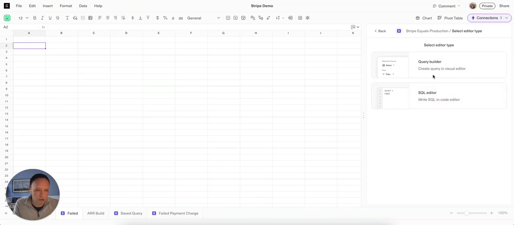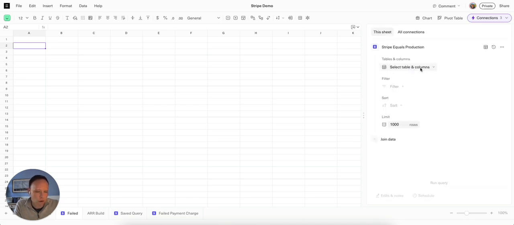The first option is to use our query builder where you can select the tables, fields, apply filters, sort, etc. without needing to write any SQL, or you can go ahead and write some SQL directly. We'll go through both options in this demo. We'll start with the query builder.